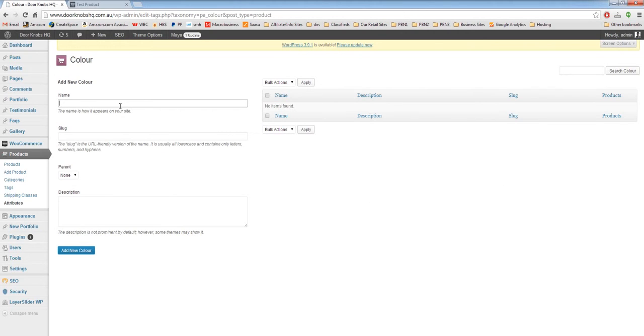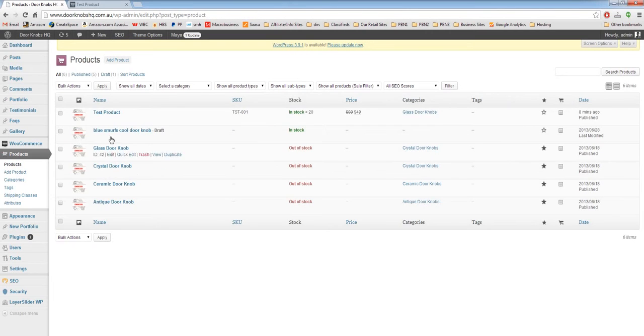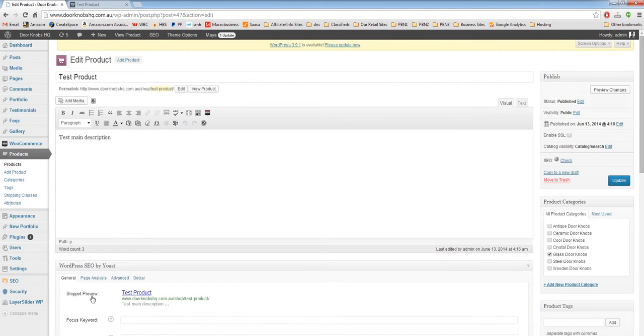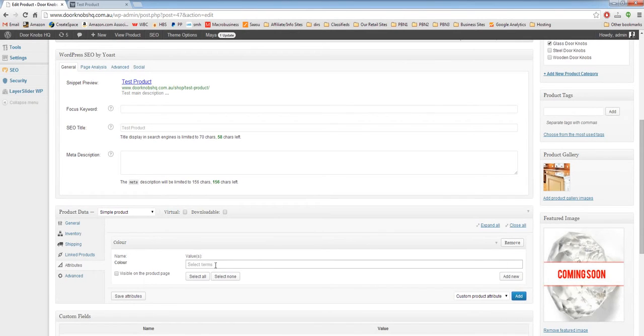So let's add blue, because everybody wants a blue doorknob. Black. And red. Now if we go back to products, we'll make a test product here that we're working on. Now if I go to attributes for this product, let's say it comes in several colors, you can see now that we've got color, we get that attribute, and we can have what terms we want. This particular doorknob, we're going to say comes in all the colors.